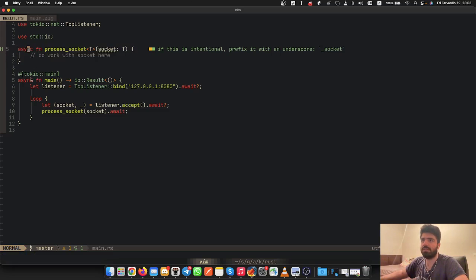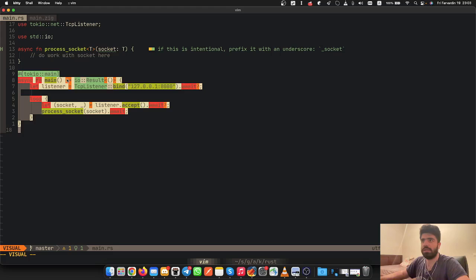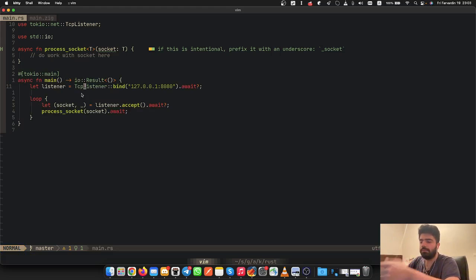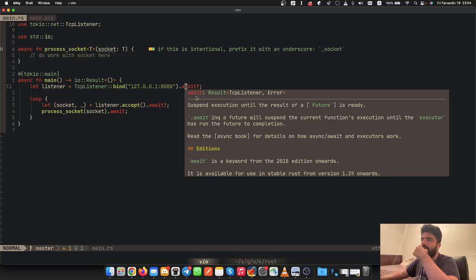Functions are annotated with async, and also our main, because main functions cannot be async by default. For Tokio, you should annotate it using this syntax, basically saying this is your main function, and Tokio is going to wrap it in some way so it can then run it as the main function. So what this code is going to do is create a listener on port 8080 and then do await.